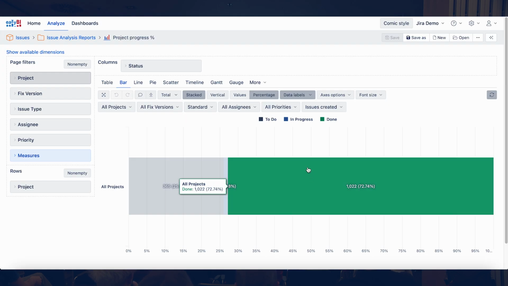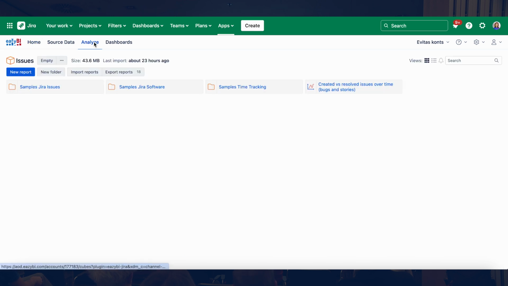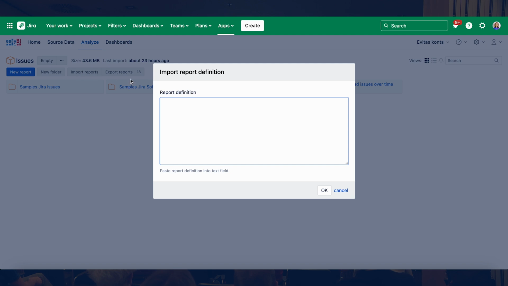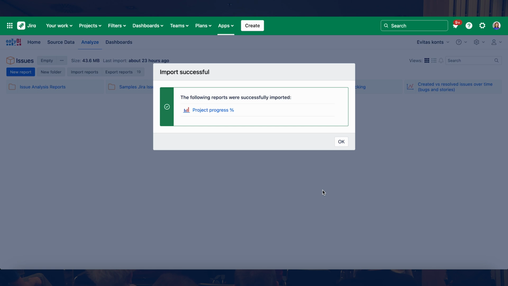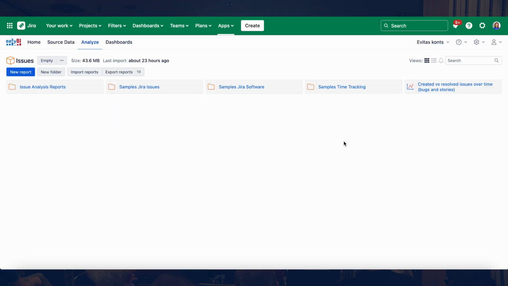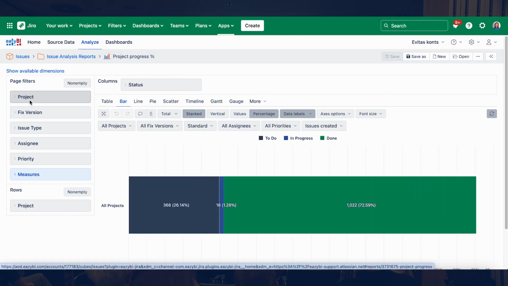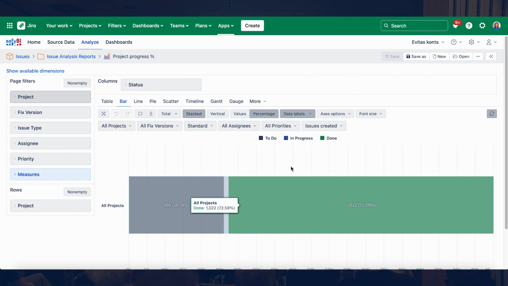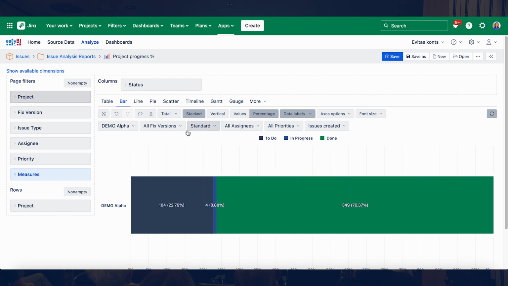And now I will be going to my account, the one that we had before, to the Analyze tab, not the Home, Analyze, and not to the new report, but import reports. I will paste the definition in there, and import is successful. And in the new folder that just appeared there, I have this report with my data.